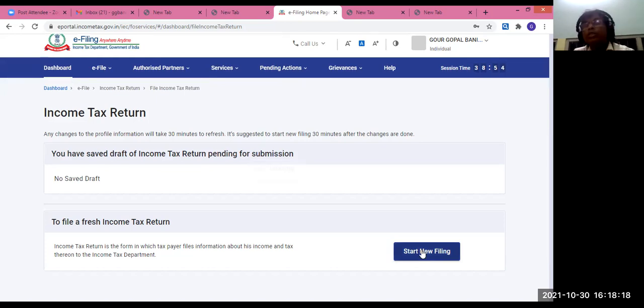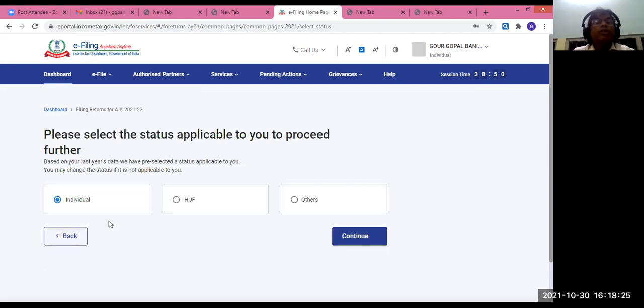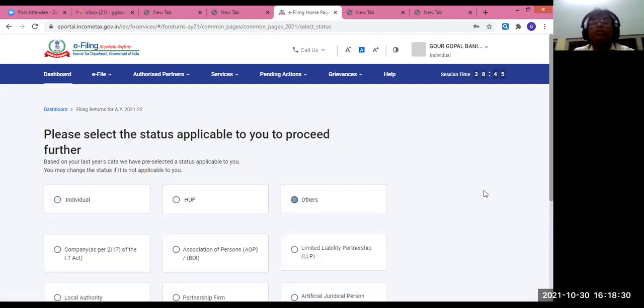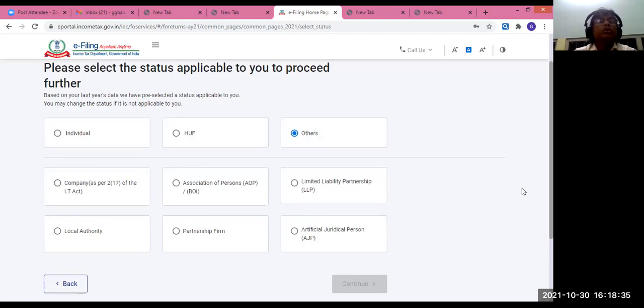So let me see what is coming. As much as time is permissible, I'll take a little more time to explain. So see, individual, HUF and others. Let me take others and choose my type of status. What type of status do you want to choose? It may be company, association of persons, limited liability partnership. You choose which type of organization you belong to. Suppose my trust is in the name of association of persons. So I'm choosing it, and then let me go ahead.